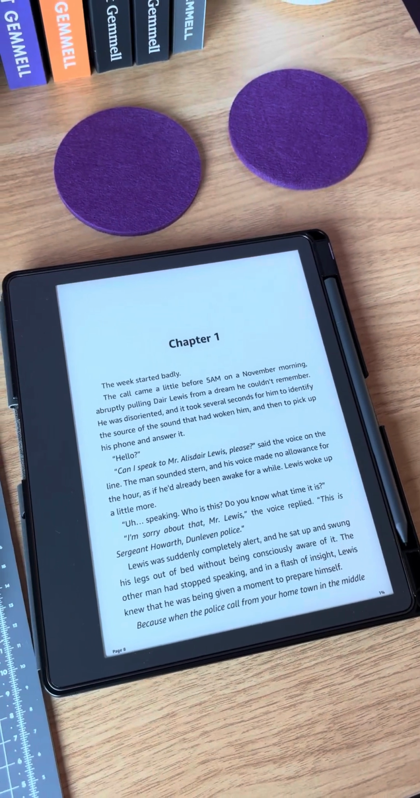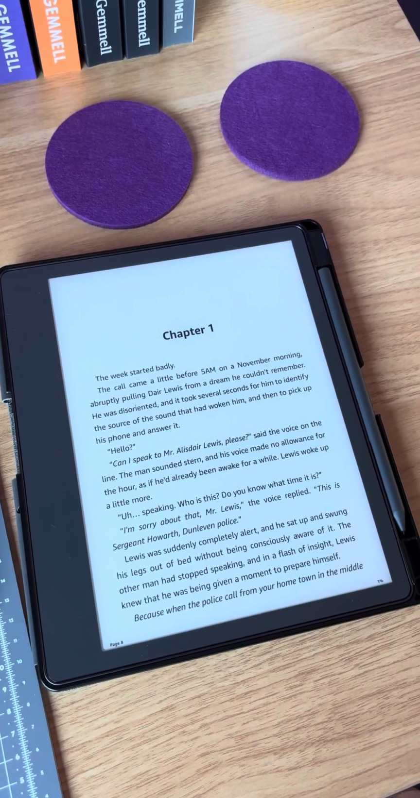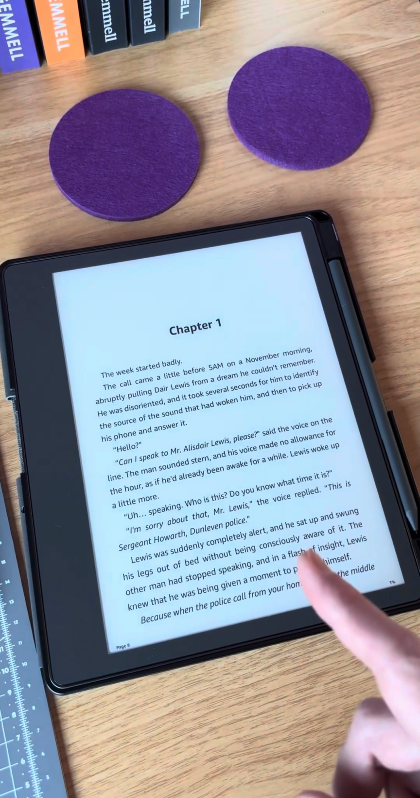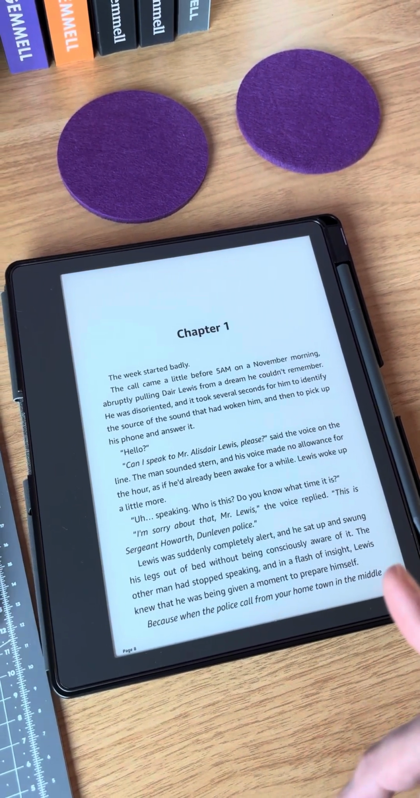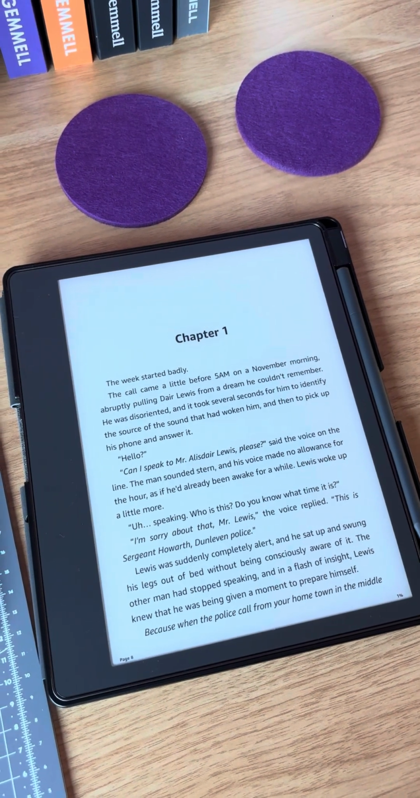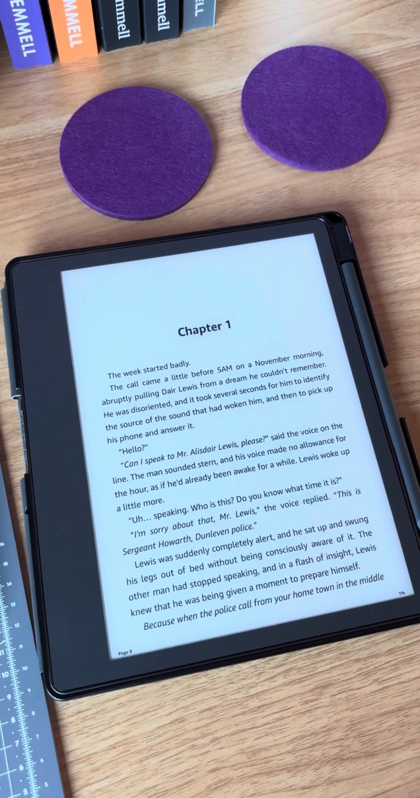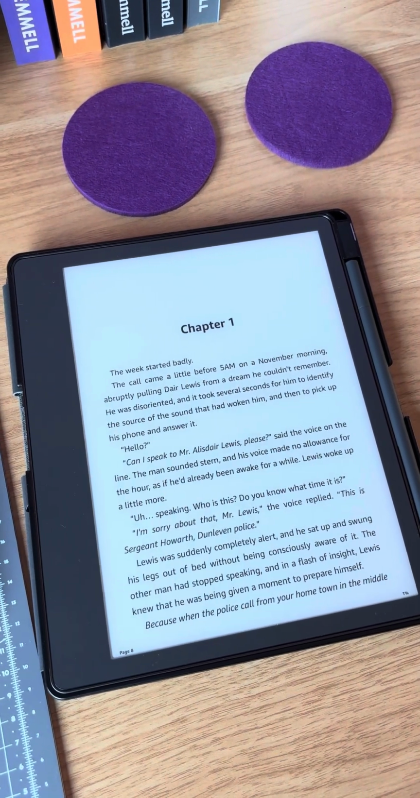More Kindle Scribe content. I write novels, and this thing has got an absolutely killer use case for people like me who need to review massive amounts of text for hours on end every so often.